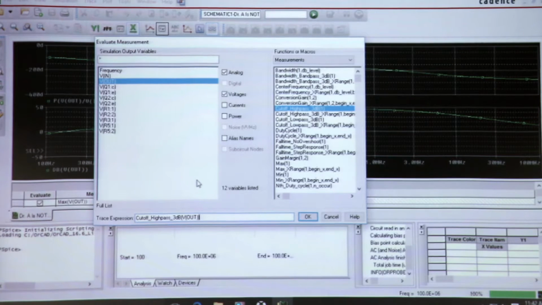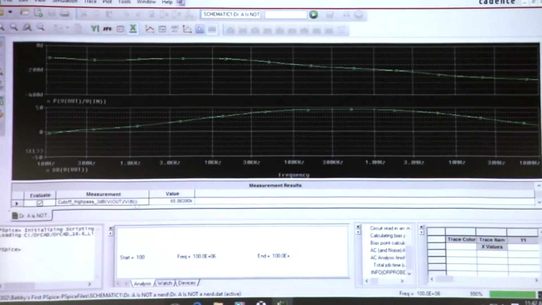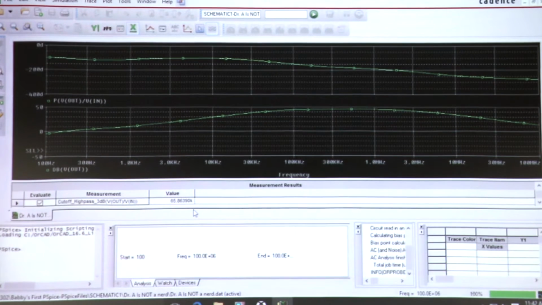Put in your V out, and we'll put in our V out over V in. And when you hit OK, cutoff high pass of that, 65.8 kilohertz. That's our lower cutoff frequency for this circuit.